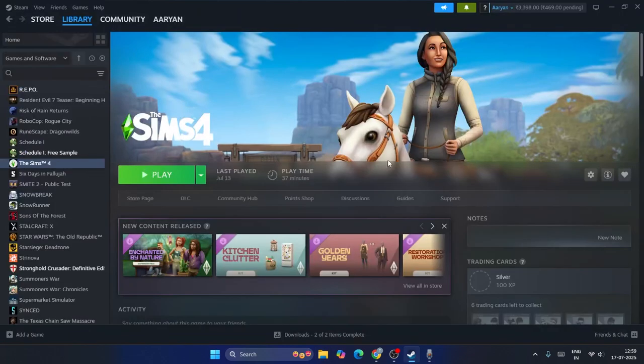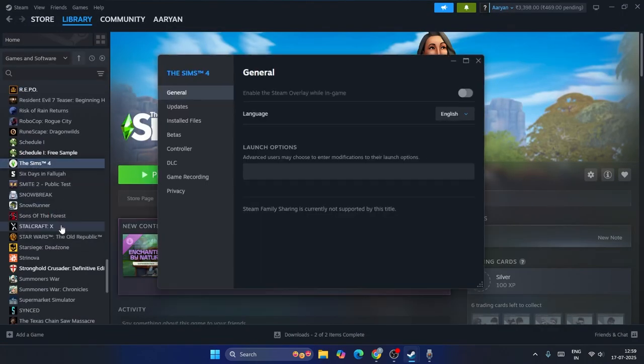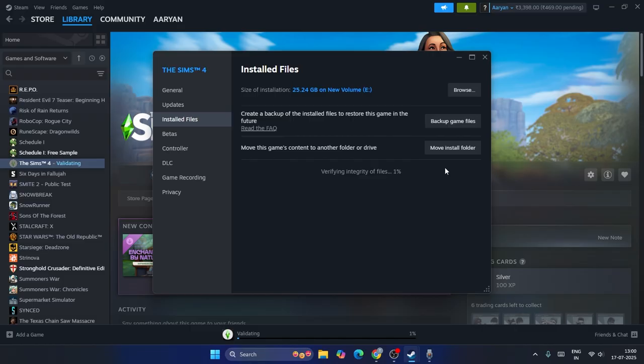Make sure we close this, go to the game once again, right click and go to properties, installed files and verify the integrity of game files. So this is going to take a little bit of time. What happens is it will be cross-checking every single file of the game, and if there are any issues, they are going to be fixed by it, which is going to take a lot of time. So let me skip this particular step. This will take time, so just make sure you wait patiently for it to be completely done.